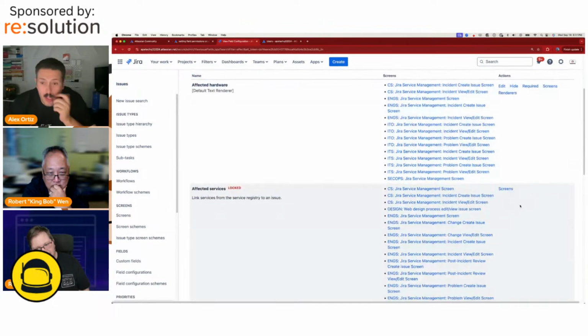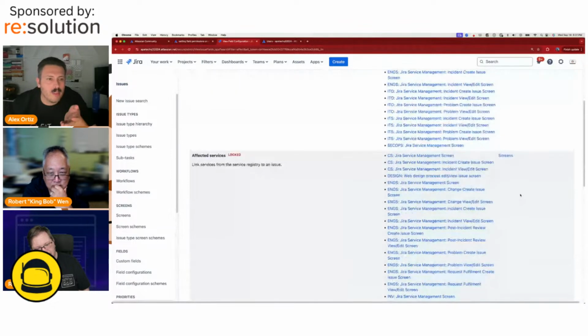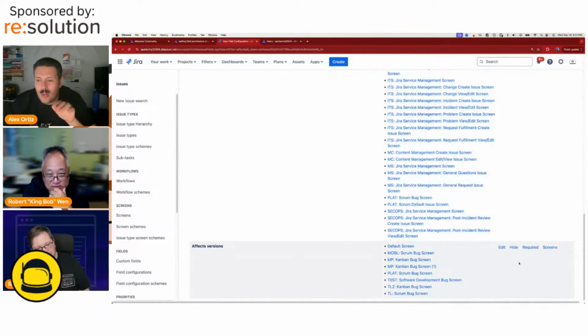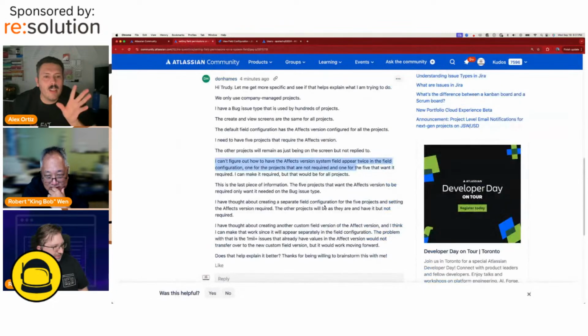So it's locked. So see, this is what I'm talking about. Like this particular field. Oh, wait. Sorry, affected services. Wrong one. So it does have the required. So that's good. So my answer to this guy is you basically need to go and create a new field configuration and a new field configuration scheme and apply it to just those 5 projects and leave the rest alone. And that's the answer to that.